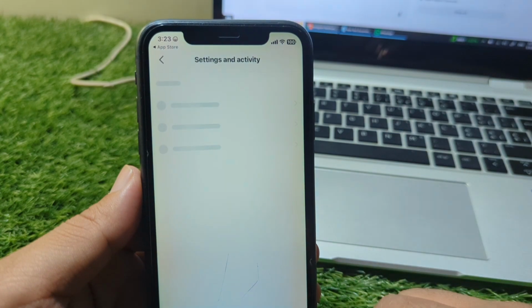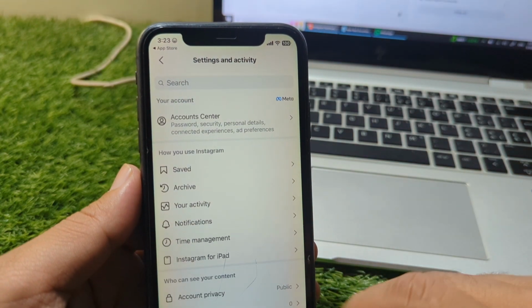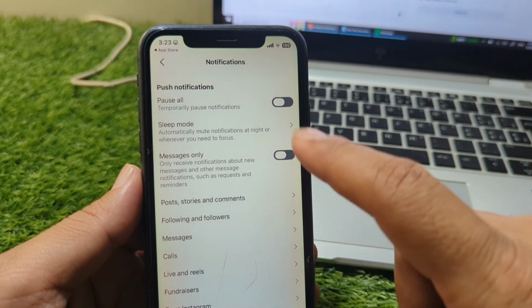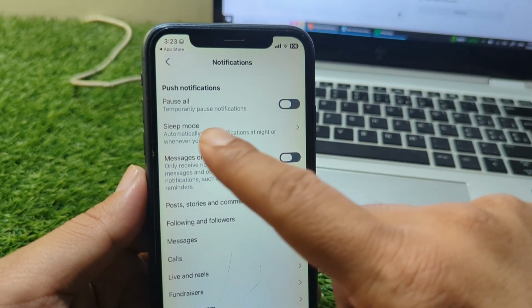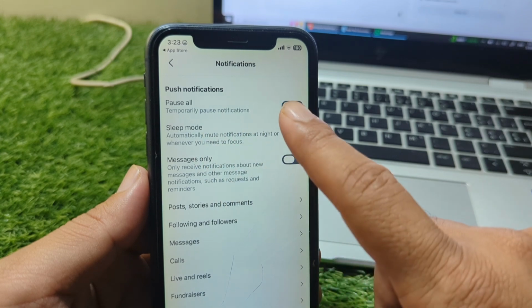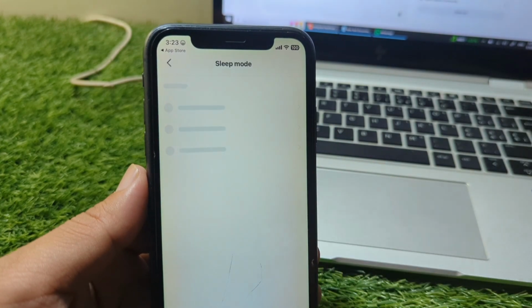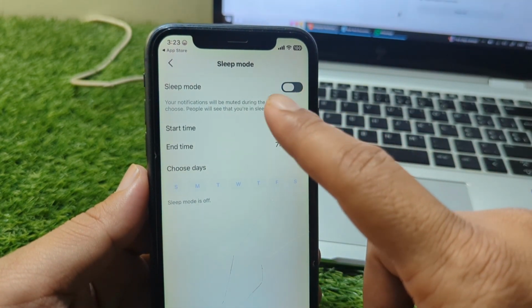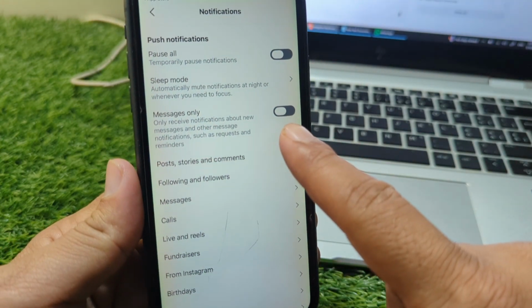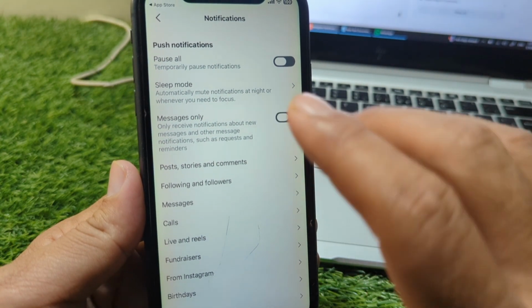From here tap on the three dots button and now go to notifications, and here check if this toggle, which means pause all, is not turned on. So I simply turn it off and go to sleep mode, and also turn off this toggle. After this go back, and now you have to simply turn off the toggle for messages only as well.